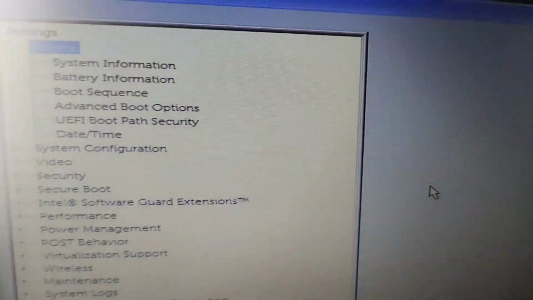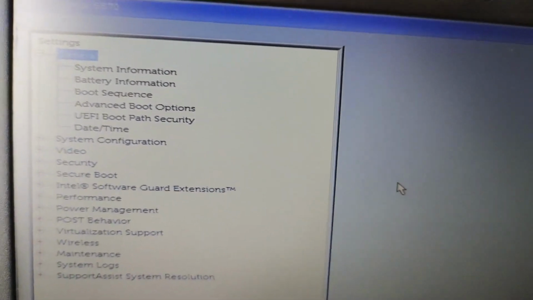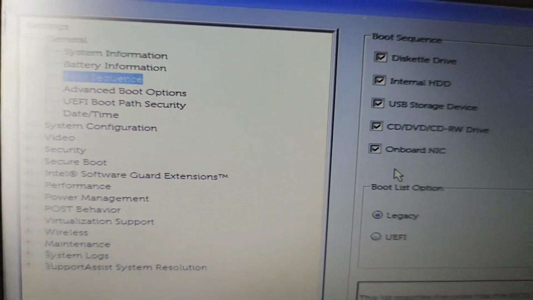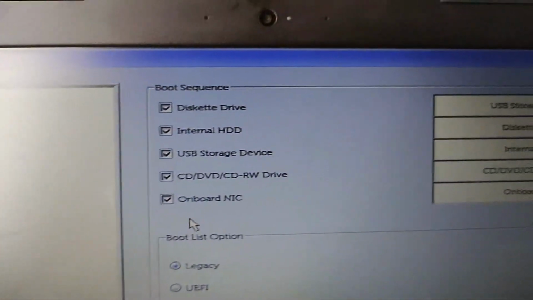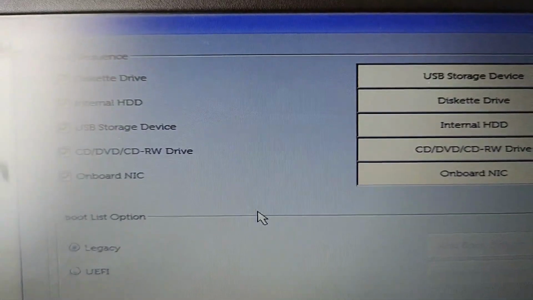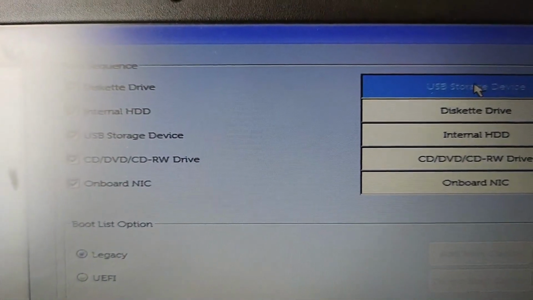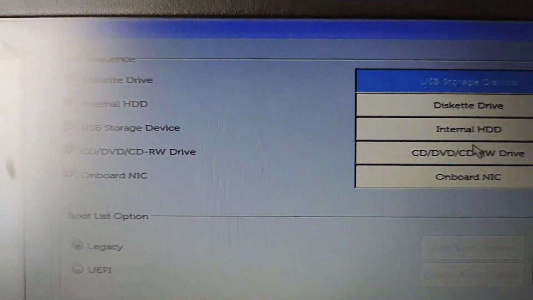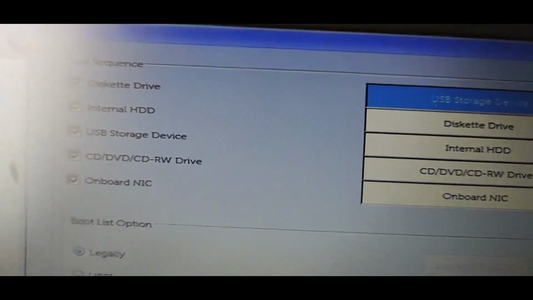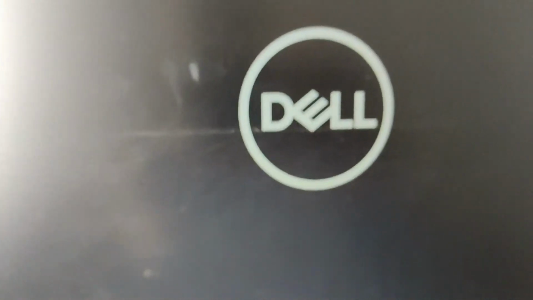Zoom it. Then I'm going to go to the boot sequence and select USB storage first. Then go to exit. This is my Dell laptop. Press any key to boot.